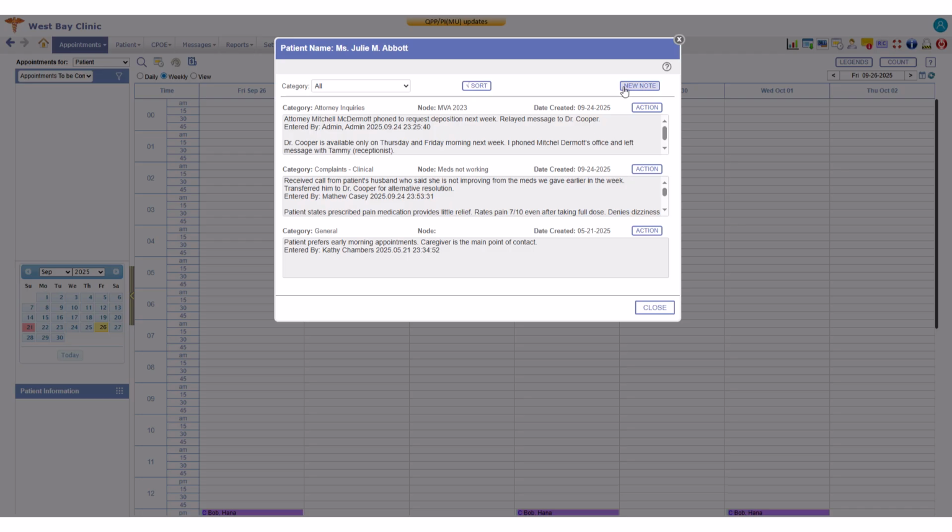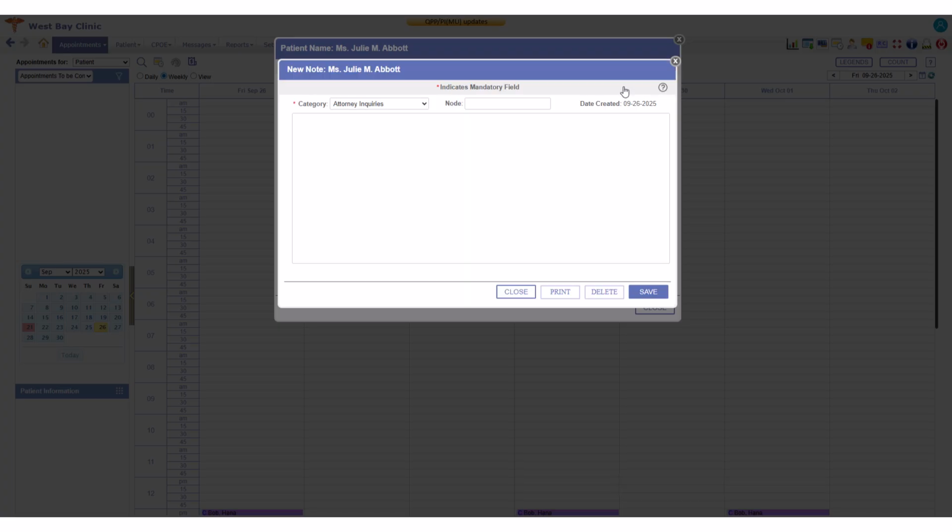To create a new note, click the New Note button. This opens a blank note window, which automatically defaults to the first category in alphabetical order. For instance, Attorney Inquiries. You may keep this selection or choose a different category. A subcategory can also be added in the node field, such as linking the note to a specific surgery like an appendectomy. The current date is automatically populated in the Date Created field.